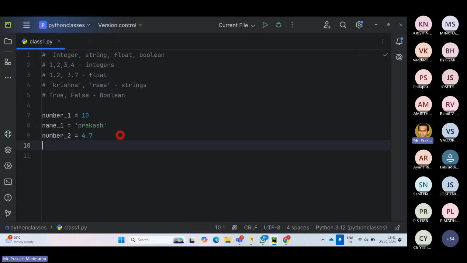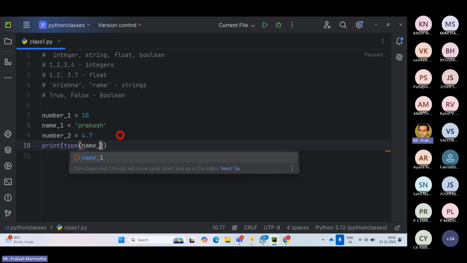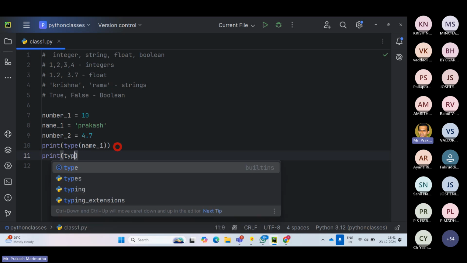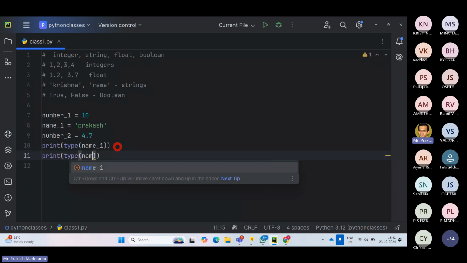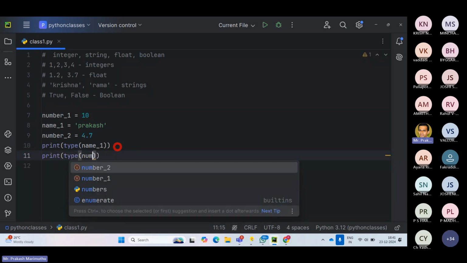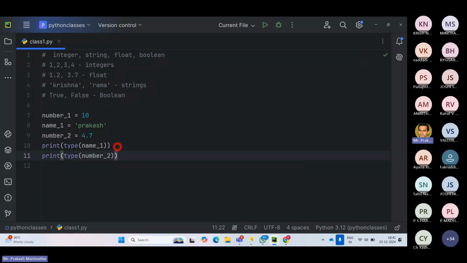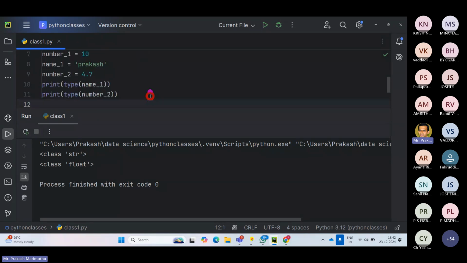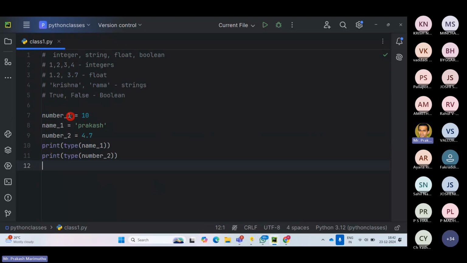Now, if you want, we can test it by saying print type of name_1. Print type of number_2. Let us check it. Print and see. See, name is a string and number_2 is a float.